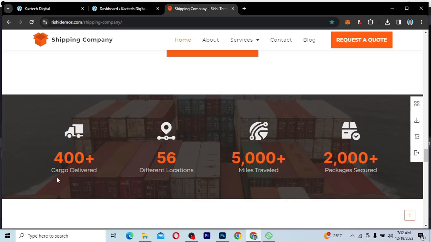You guys have delivered over 400 plus, or you can even change this one to anything that you want to. You can show the different locations that you deliver to, and then the miles that you have traveled, and also the packages that you have secured. So you can change it or do anything that you want to do over here.